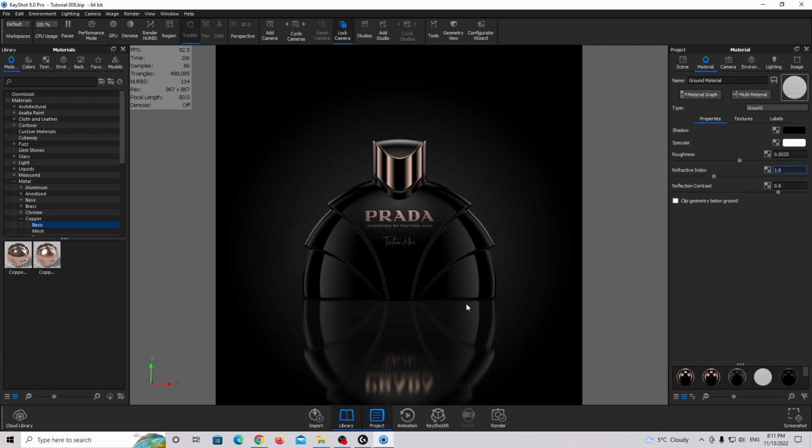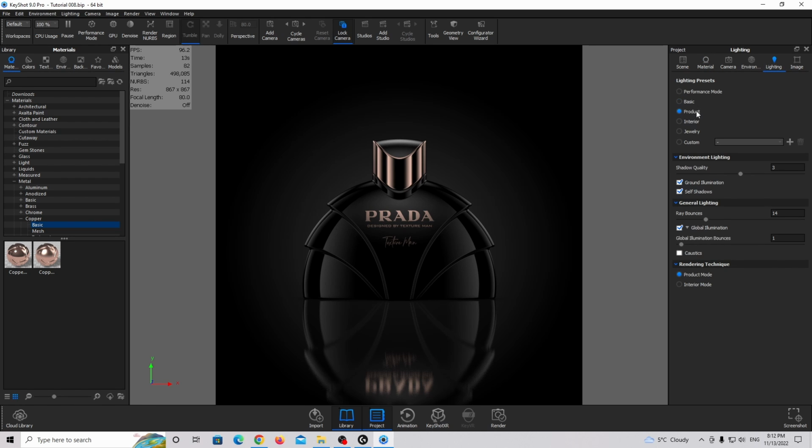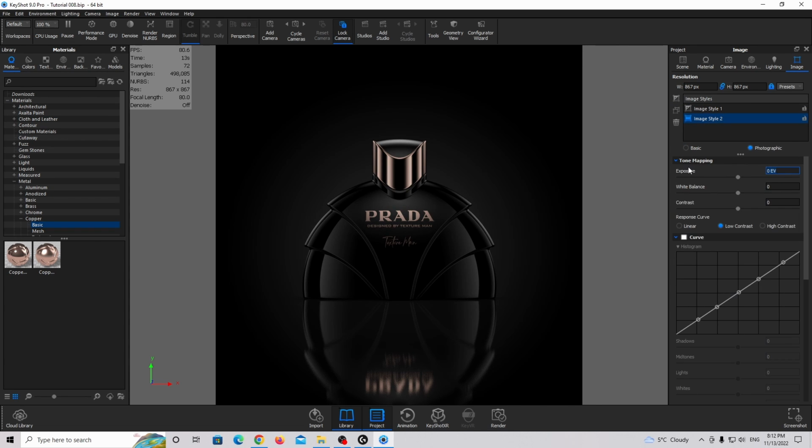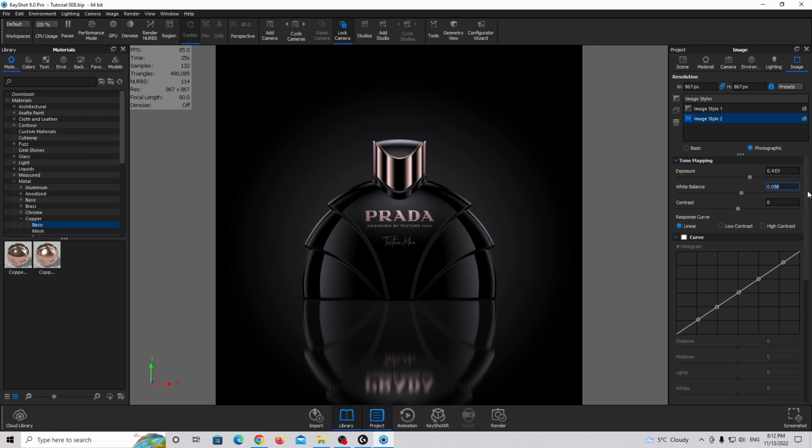All right, just a couple more changes. We are going to the Lighting tab, we are going to use the product rendering style, I'm going to the Image tab, and I'm also going to create something like post-production in KeyShot. So I'm going to press this button to create the new style. I'm going to use this photographic style, and I'm also going to bump up this exposure value, something like this. I'm going to use the linear contrast. I'm going to use this a little bit more to make it a cooler effect, something like this. And I'm going to bump up this contrast value, something like this. And this is our final visualization.